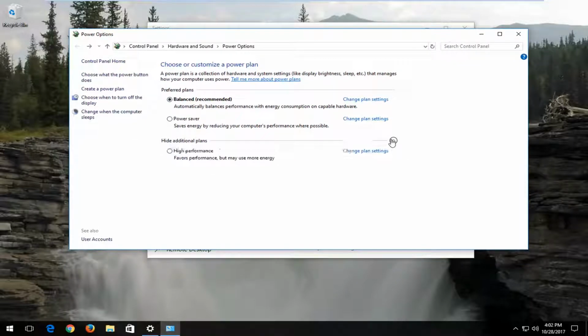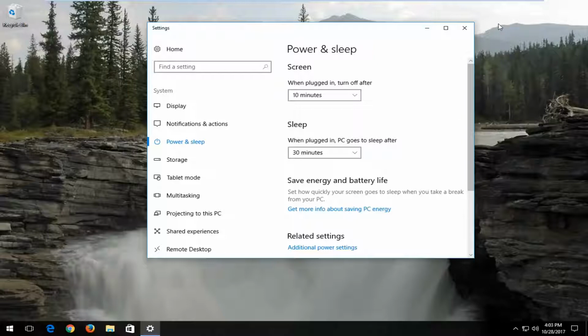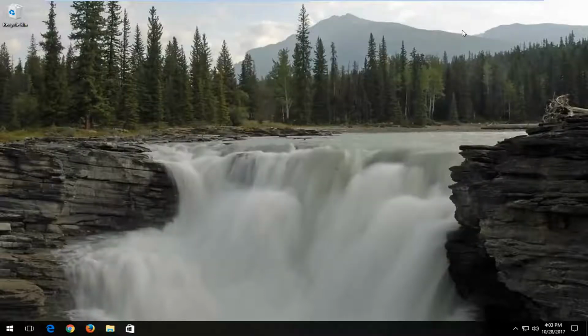I recommend showing advanced power settings here, or additional plans, which would select high performance, which will favor performance but may use more energy. Now it might make a slight difference, and I've noticed it in the past personally. Some people will disagree about that, but I believe high performance, if your computer is capable, you should select that. And once you've selected that, you can close out of the control panel, close out of any windows you have, and I recommend restarting your device, and hopefully your computer should start up a little bit quicker.